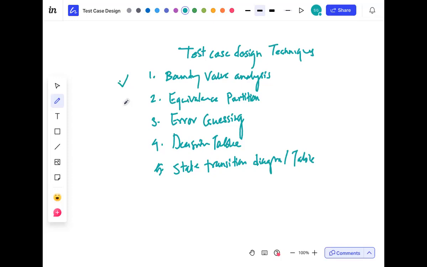Equivalence partitioning. Yes, mostly. Okay, I take one yes. Okay, error guessing. How about that? Yes, there are two yes. That's nice. Okay, decision table. Yes, one yes. Anybody else? These are mostly used techniques, but we will see which one is most popular.